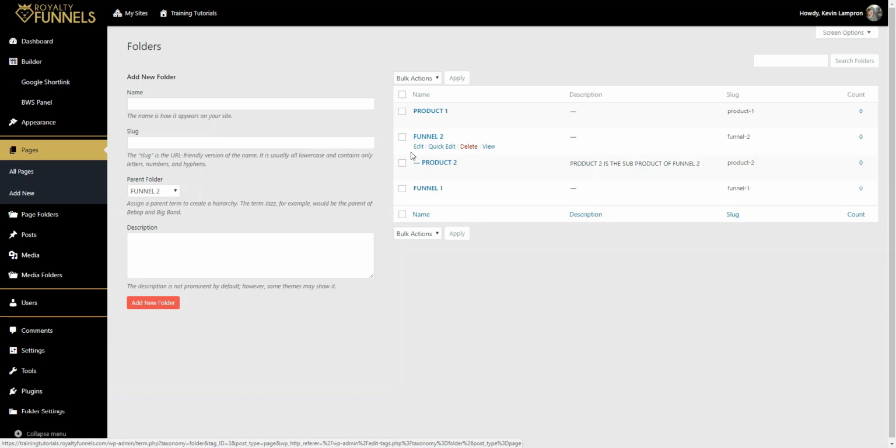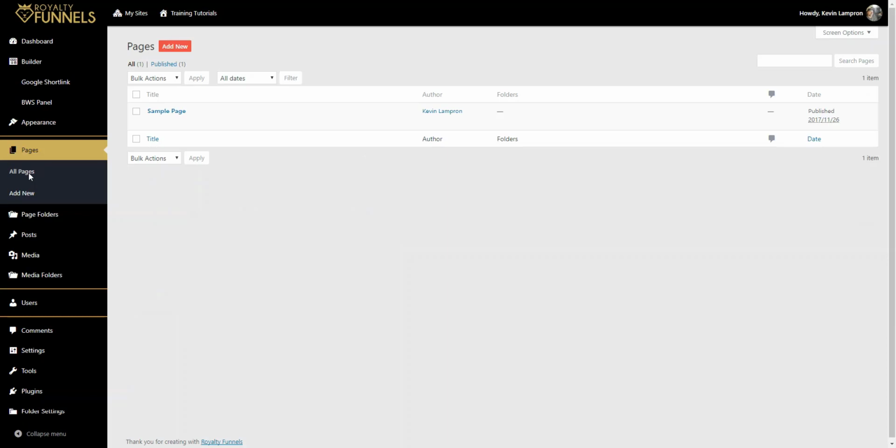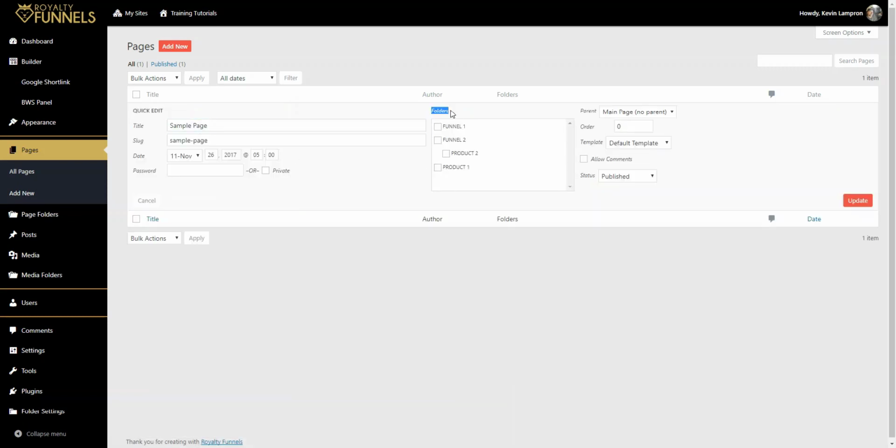So let's go ahead and dive into our pages. Okay, so now we're going to click on all pages. And right now we don't have anything. If I really wanted to, I could take the sample page, because that's what came with this. As soon as we created it, it automatically creates a sample page. And if I click quick edit, you'll see that right off to the side we have folders already lined up. So if I want to put one of these inside one of these folders, I could. I could check any one of these and put them in here. But right now we're not going to do that.